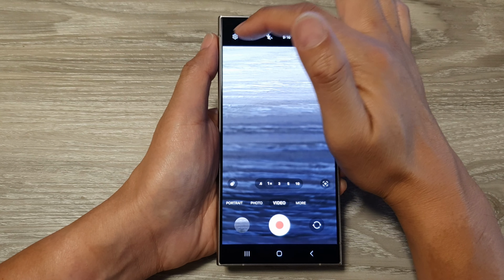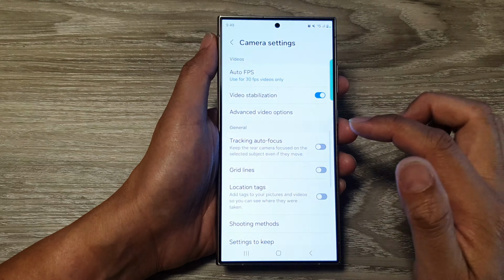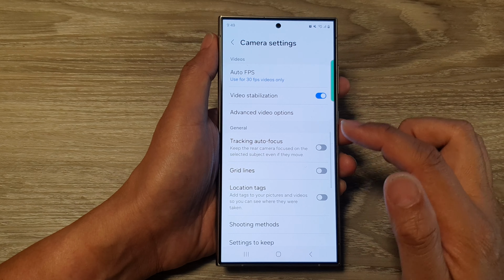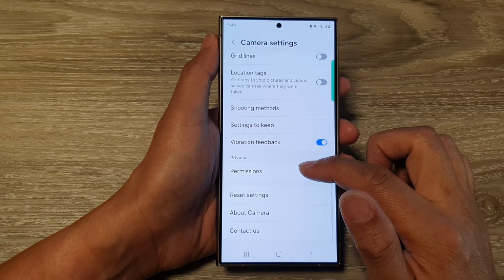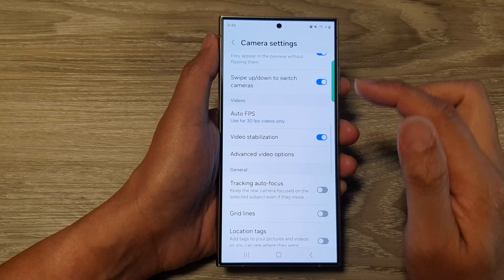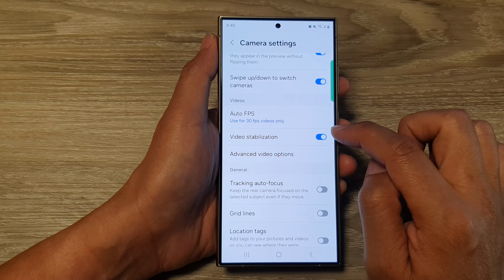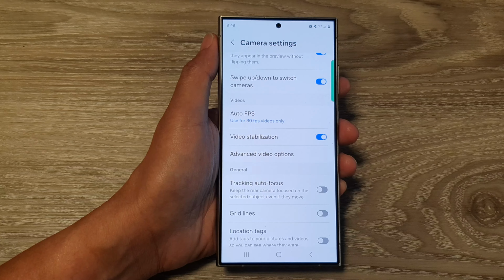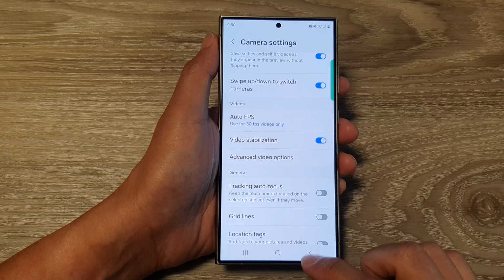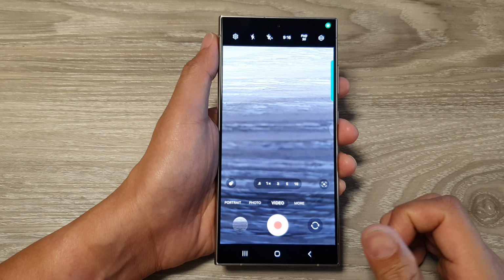Next, tap on the settings icon at the top. Then in the camera settings page, we scroll down to the video section. And in here, tap on video stabilization. Tap on the toggle button to switch it on or off. And that's it. After that, tap on the back key to go back to the camera.